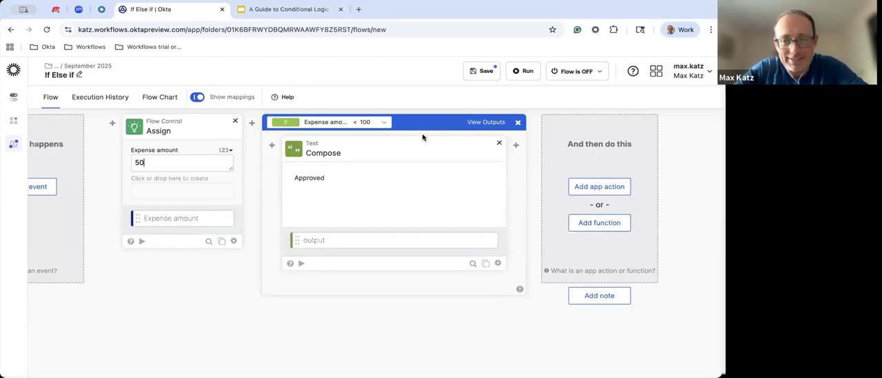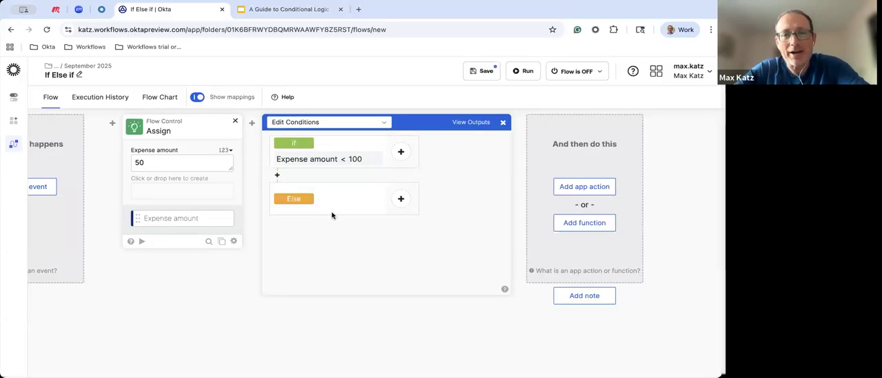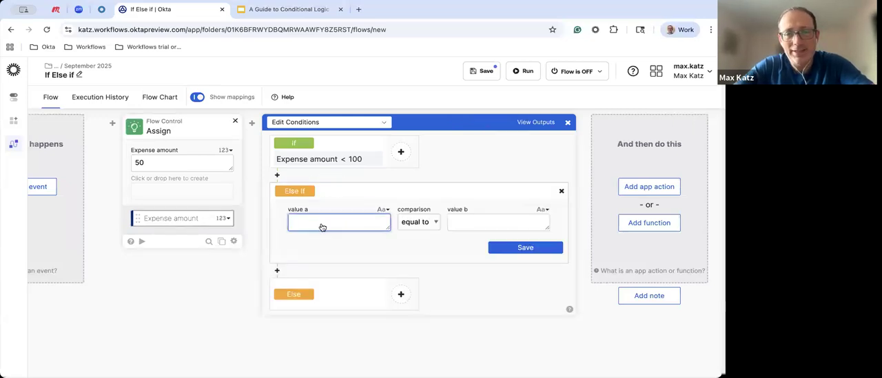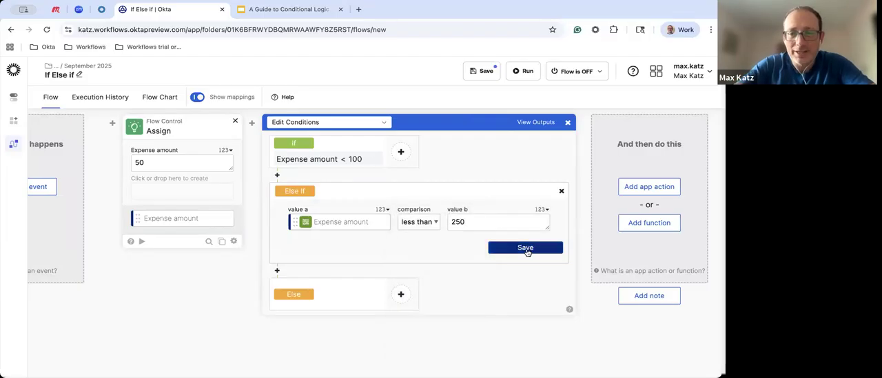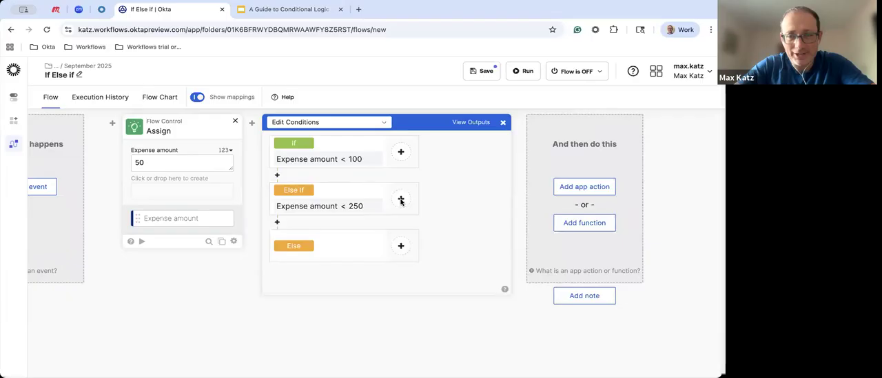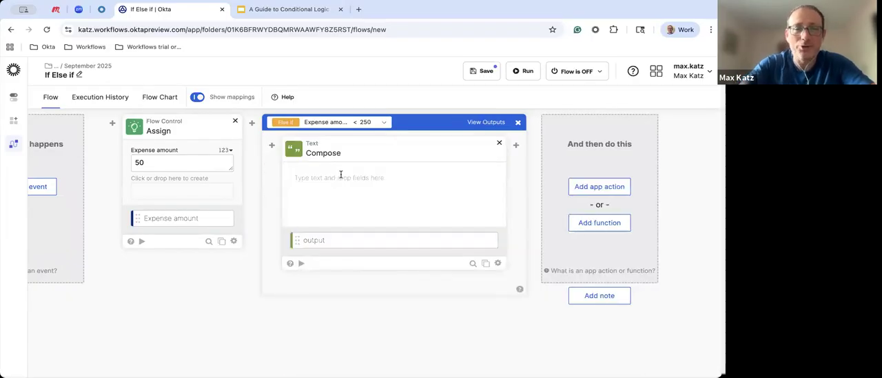Anyhow, this is the first if. Now, how do you go back? You select here, click edit conditions, and you're back. Let's add another if or if else. Notice we got another if else. And let's say if it's less than 250, then I'm going to add cards, and let's say this requires manager's approval. So, manager approves, let's say.